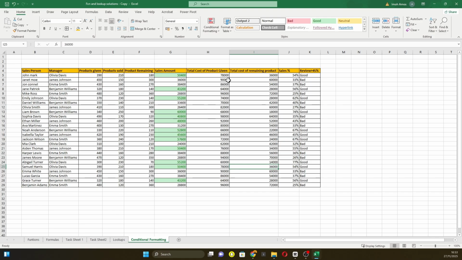Secondly, we can do, let's say, cells containing the word good or bad. Let's look at this column and see. What this column does is that anyone that is above 45%, it gives a good. It's the percentage of product sold versus product given. You can see this one is 54, and it is 210 divided by 390 as a percentage. So the person is higher than 45, that's why his review is good. If it's lower than 45, the review is bad.